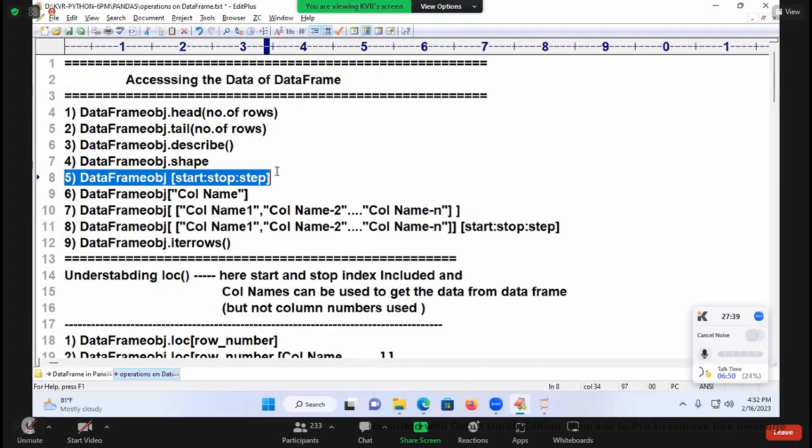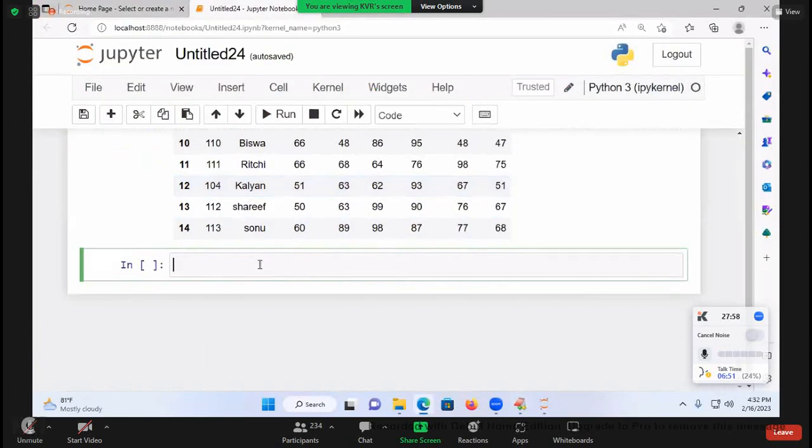Data frame of start colon, stop colon, step. Have you heard about start colon, stop colon, step? What is that? Slicing. Easy? Okay, go to that. Good, now you are understanding. So you need to understand very carefully today.